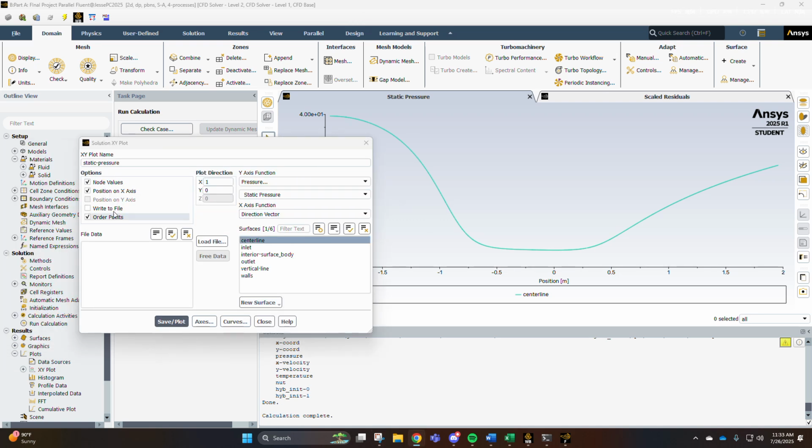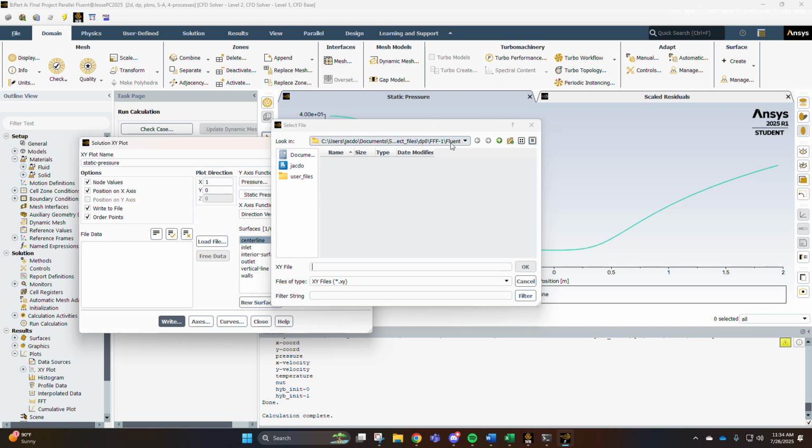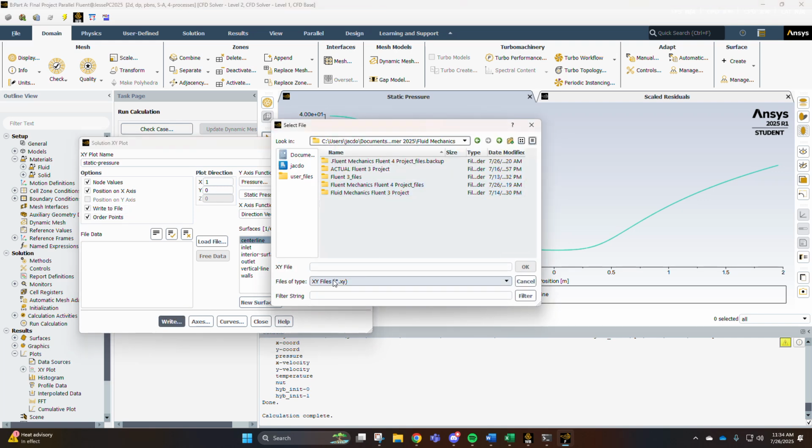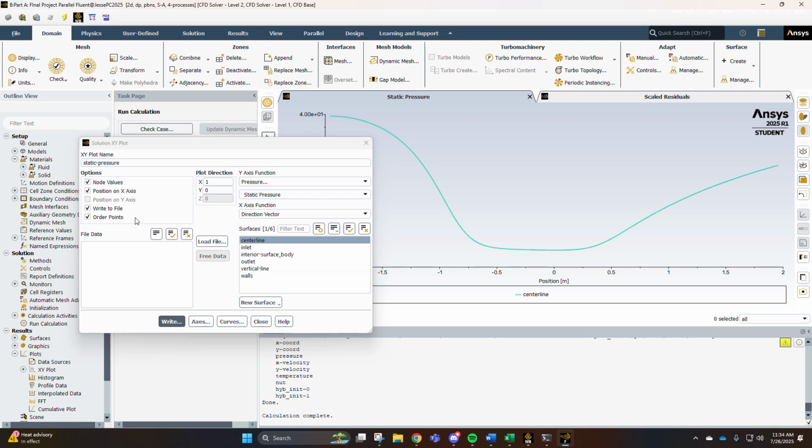Alright, and then what we're going to do is write the file so we can plot these later in Excel if we need to. So I'm going to go to this file. We'll do final case A, centerline pressure, just so we have that named. And I'll do that for the other ones. I won't show that here because it's the same process.